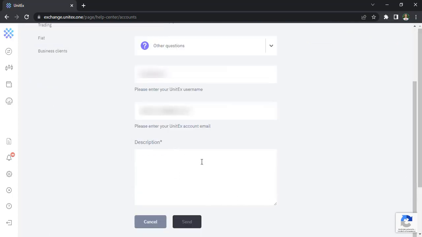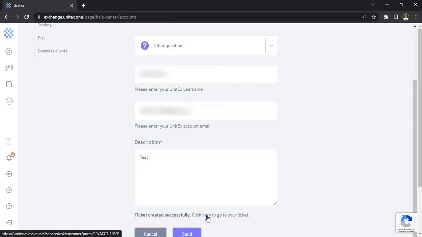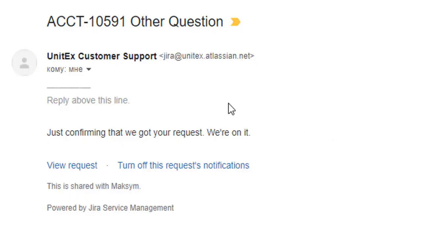Now describe the problem in as much detail as possible, and make sure your contact details are correct. Now click the Send button. Excellent! A support ticket has been created and submitted for review. You will receive confirmation of successful submission to your email. That's also where you will receive the answer from the customer support of the Unitex crypto exchange.